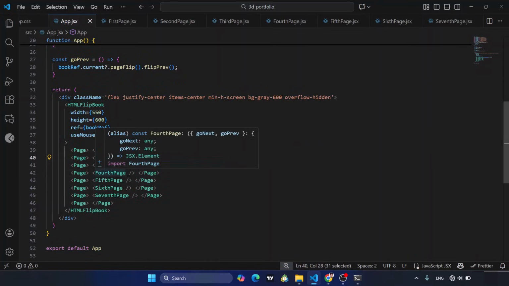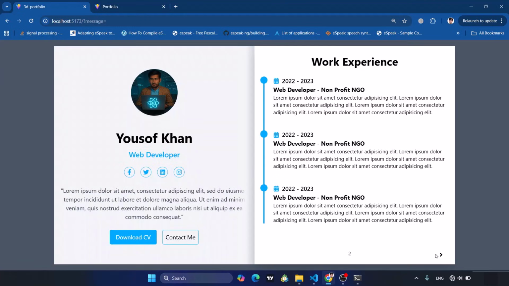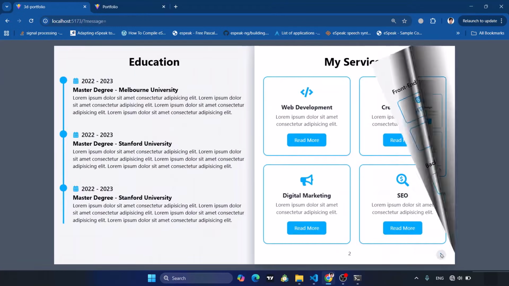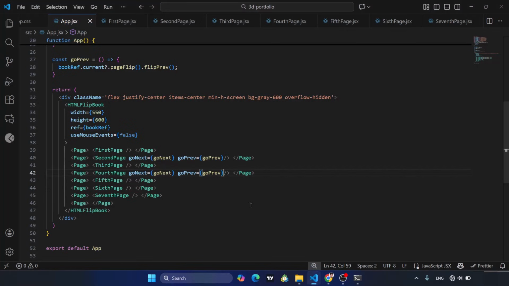Copy this and come here to the fourth page and paste it, save it. That's it. By pressing this, let's press it again as we did. Now we will add to the latest project also. Let's go now and copy this and paste it on the sixth page. Paste it here. After that, come here to the sixth page.